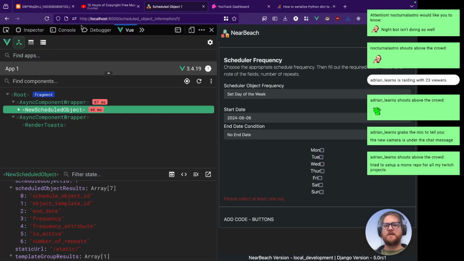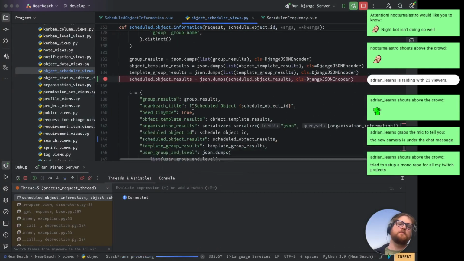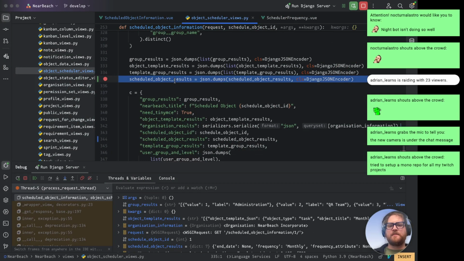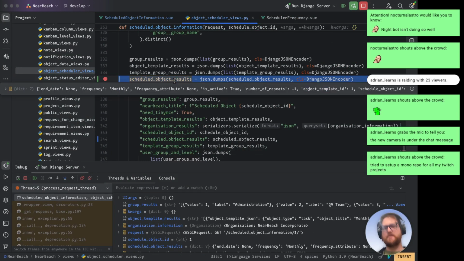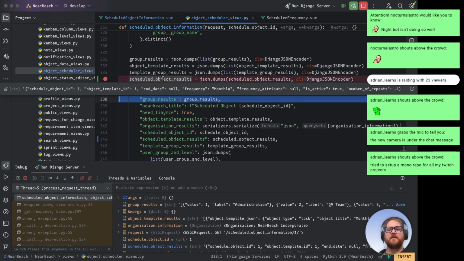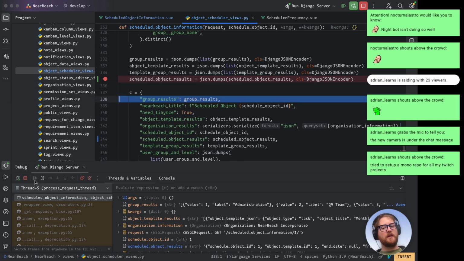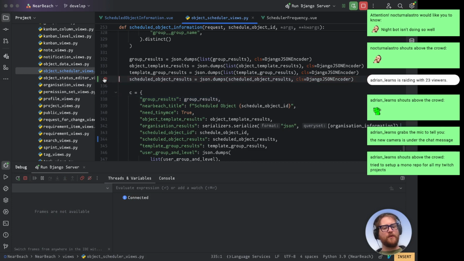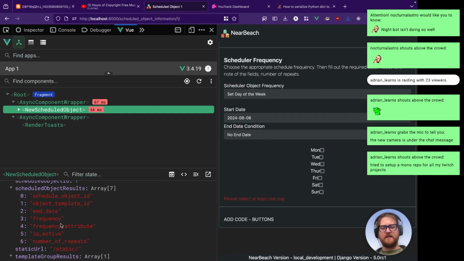All right, let's go back into this. Let's hit reload. We're going to hit that breakpoint. We're going to hover over this, and as you see, this is end date none, frequency monthly, frequency attribute none, and so forth. What we want to do is step over and hope for the best, and then have a look at this now. And it's like that. That is good. I'm going to hit play and remove the breakpoint because I'm half confident that it is doing what it's meant to.